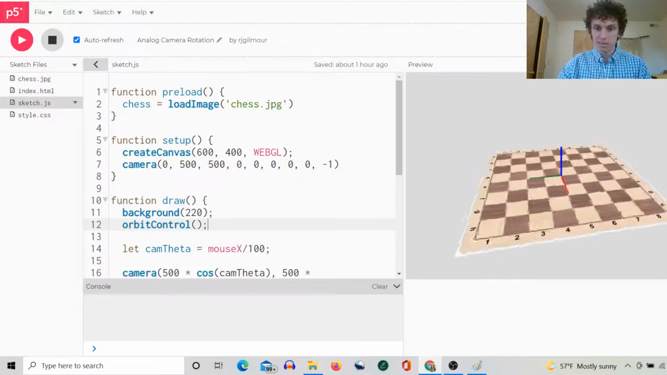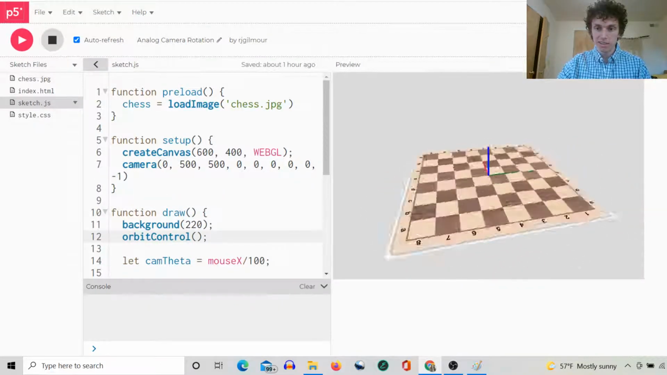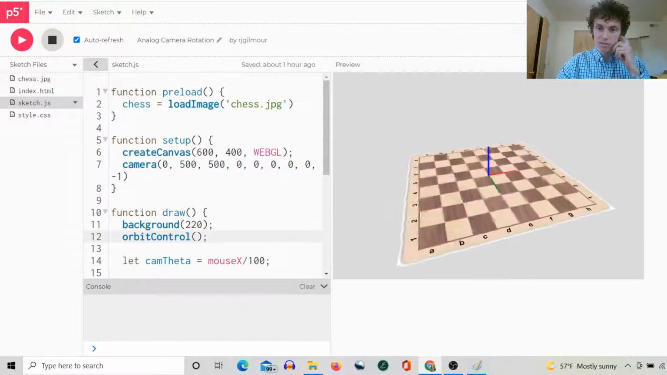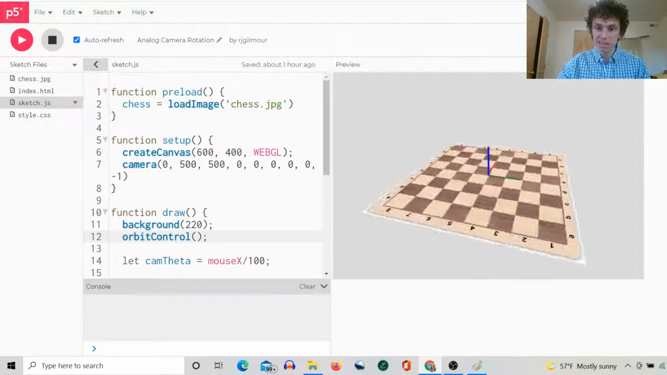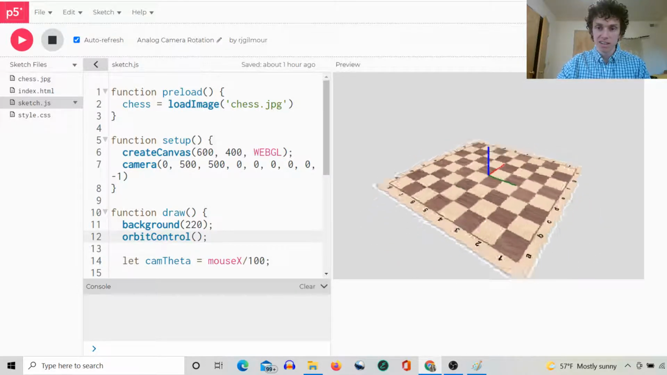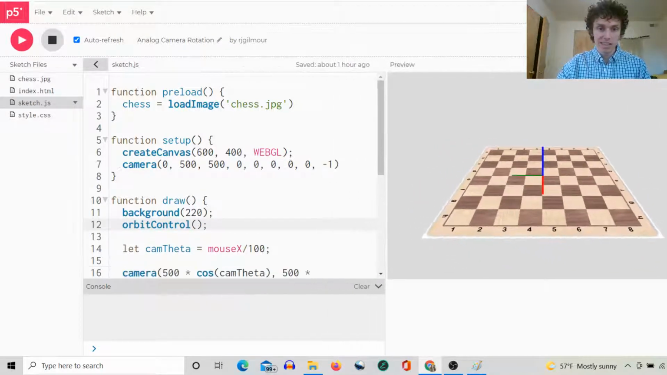Okay, so in the last video, we got the camera, I want to say rotating, but it's really orbiting around the origin. And we did that with our camera function. That's a built-in function in p5js, which lets you set the location of the camera, the origin of the camera, which is also the lookout point. It's the point the camera is aimed at, and the orientation of the camera, which is a vector that specifies which direction is up.